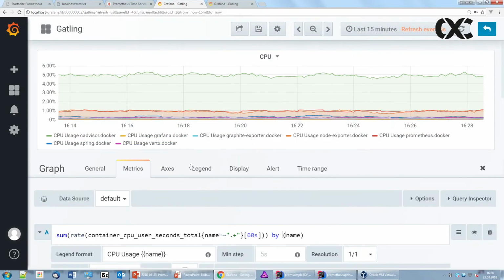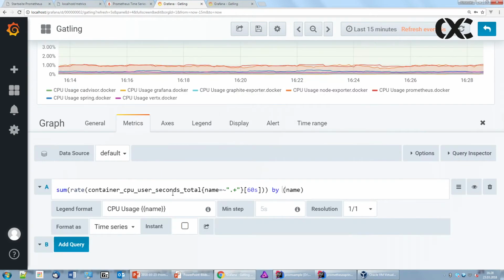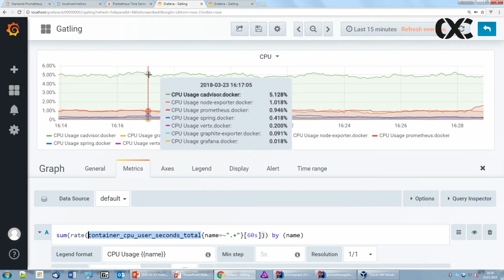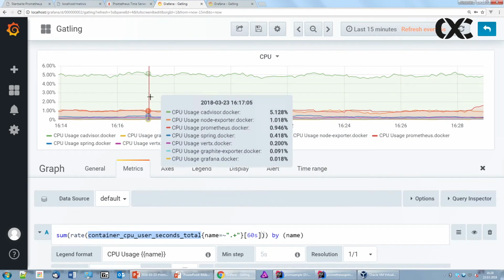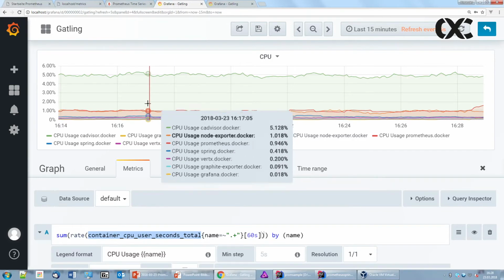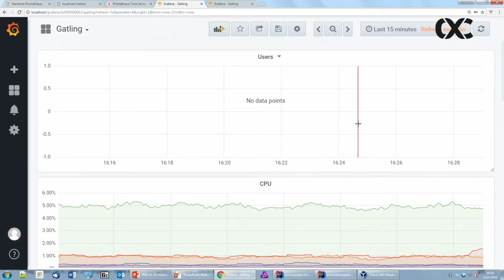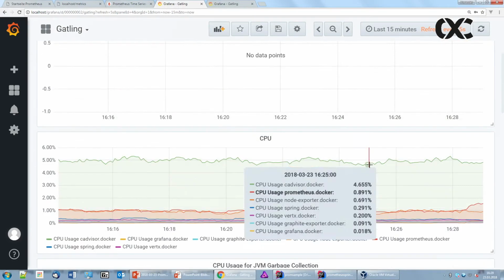So I go to edit mode and I see Grafana. That's the most recent version of Grafana, you see here the syntax highlighting for Prometheus. And I can ask it, okay, CPU usage in user mode in seconds total, and give me that rate of a 60 seconds interval, and group it by container, and then you get graphs. So I see, okay, cAdvisor using 5% of my CPU, and other containers are using less. Yeah, my load test is not yet running, but that gives me an impression of a system running no load at all.